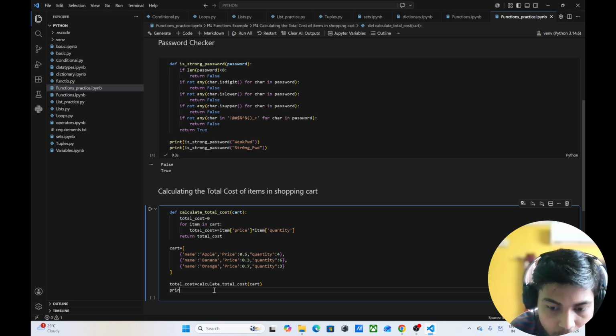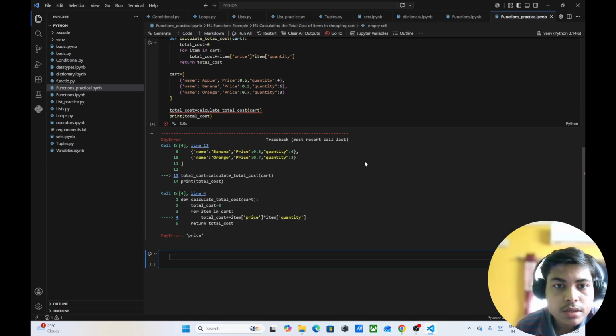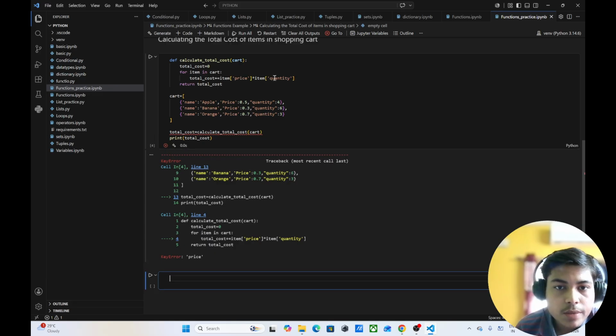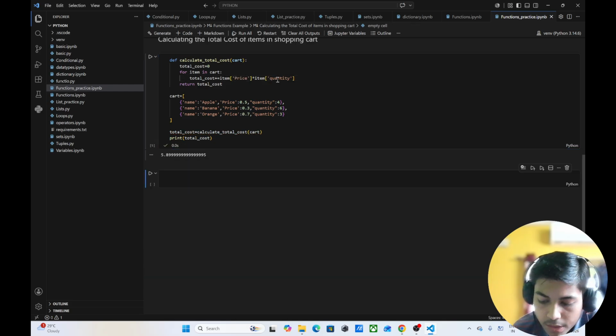and printing total_cost. Now if I run this, it is giving me an error. Okay, let's check the error. Okay. Making the P capital here and running this again, see, it is giving me 5.8999995.